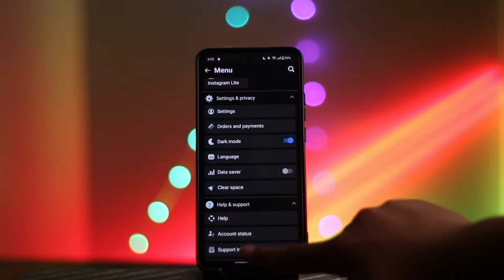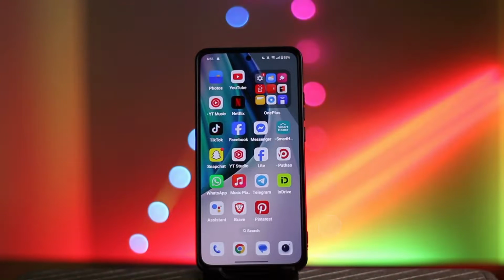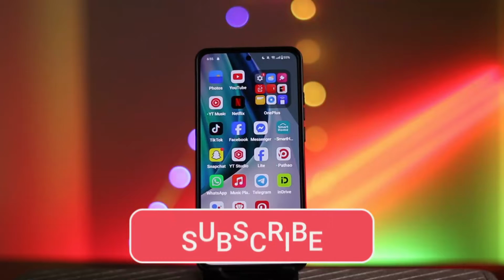So this is how you can change your Facebook Lite from dark mode to light mode or from light mode to dark mode. So this is it for today.